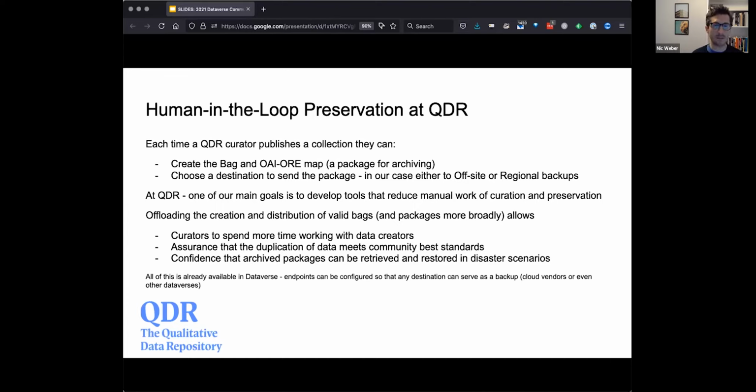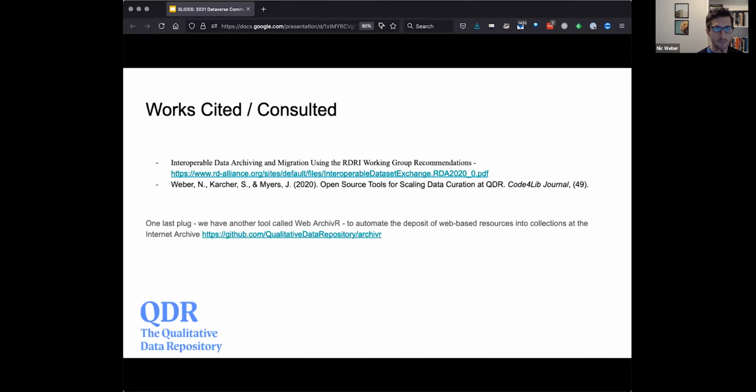And importantly, I think the tool allows for endpoints to be configured so that any destination can serve as a backup. That can be cloud vendors like Google, such as we use, or even other Dataverses or other infrastructures. So this is a kind of brief mention of the things that I talked about and places to point you to see more discussion of that round tripping that I talked about.